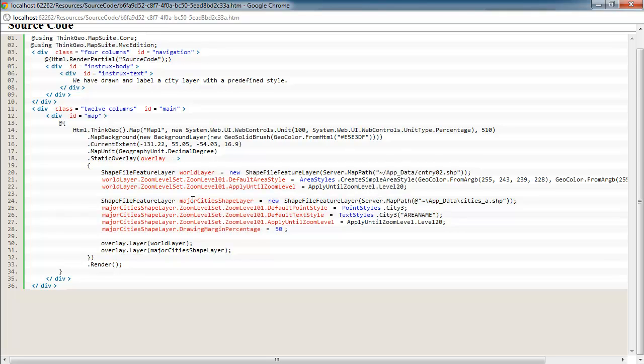And then down here is where we have the major cities shapefile that contains our points of interest. So we load that up just by giving the path to where our shapefile lives, and then we go ahead and set the point style that we want to render those points in. In this case, we're just using one of our pre-built point styles, City 3. I think there's several different types of city point styles, and of course you can build your own and do pretty much anything as far as displaying those points.